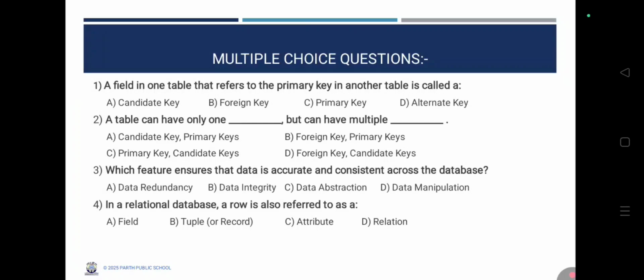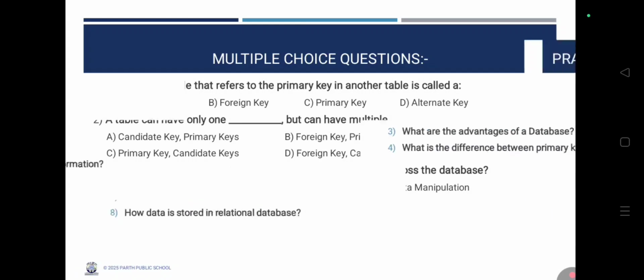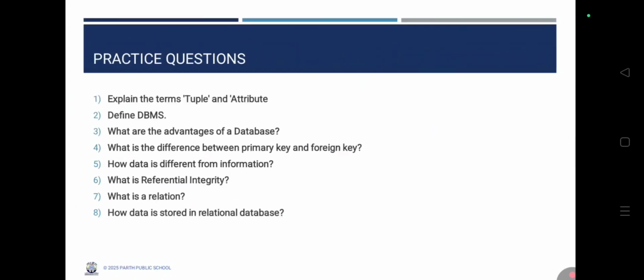Third one is, which feature ensures the data accuracy and consistency? That is called data integrity. And the last is, in a relational database, a row is also called as tuple or record. So we have some questions and answers related to the topic discussed.